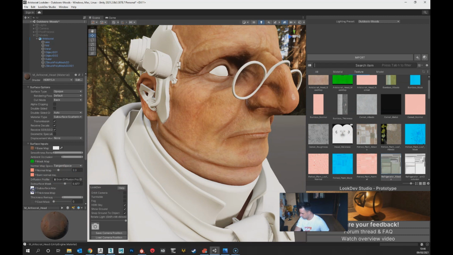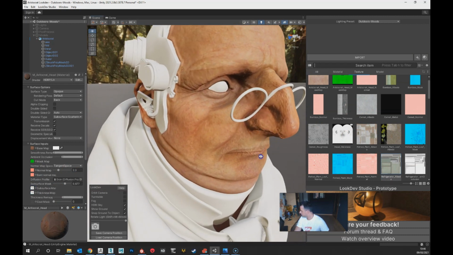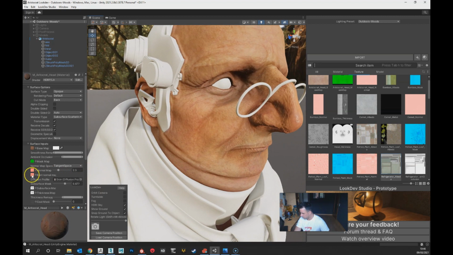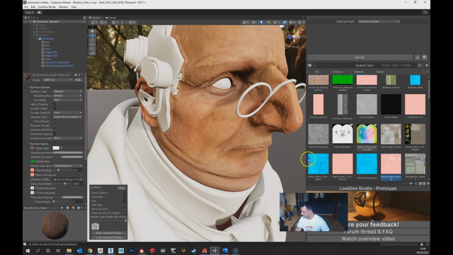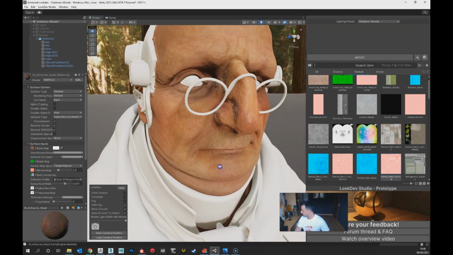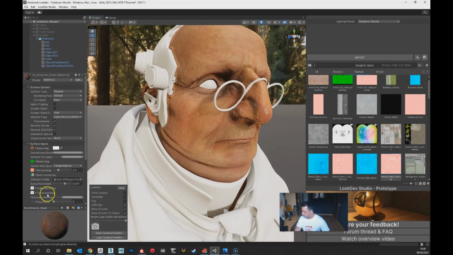And I will bring it here too for now. And I need to change the bent normal map too, which is like the world space normal, which is this one. So I'll bring it here and apply it. Yeah, that fixes it. Okay, so now all the textures are working.